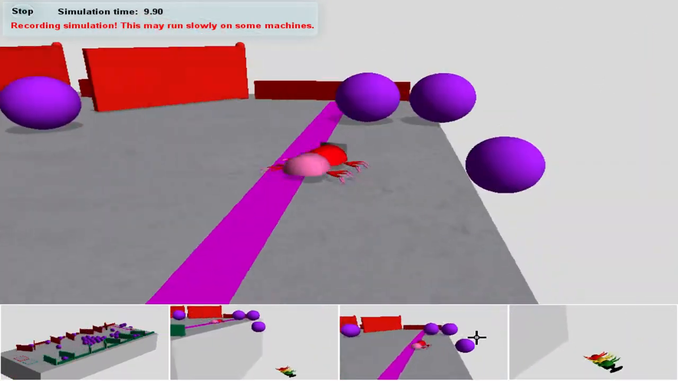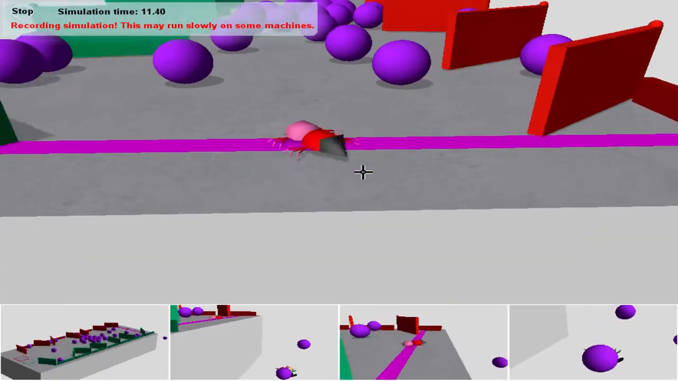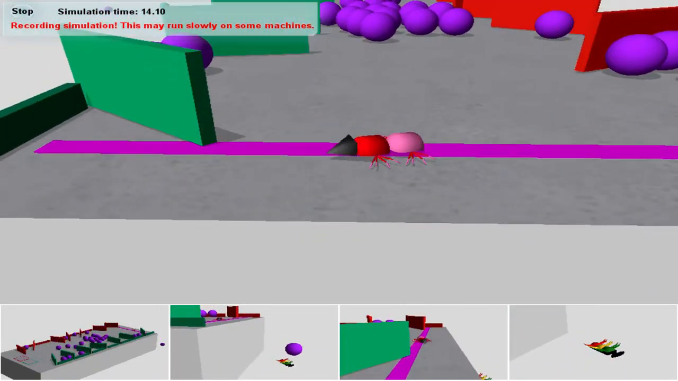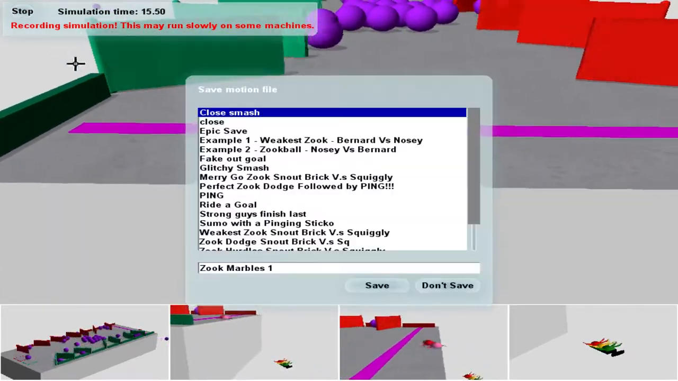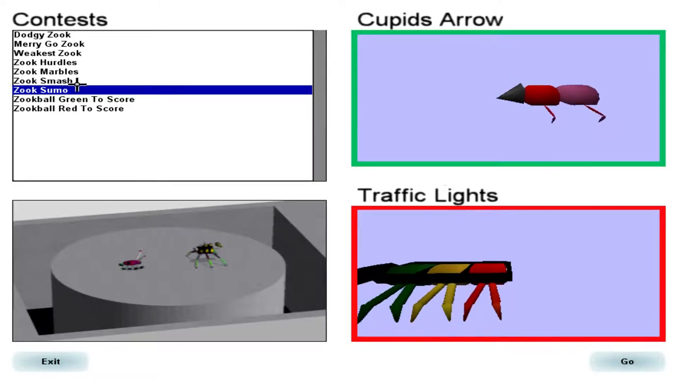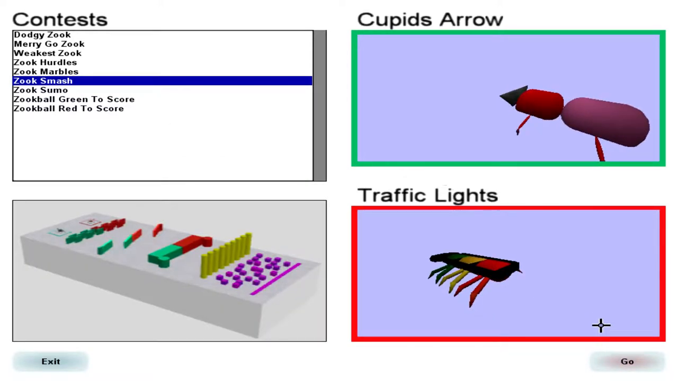And now it's doing a dance. It doesn't want to go off. I suppose that's pretty cool. It's going to get hit soon, but yeah, that's the thing. That's a pretty impressive win for Traffic Lights, but I'm kind of disappointed because I thought Cupid's Arrow would do it. Let's do Zook Smash for the hell of it.